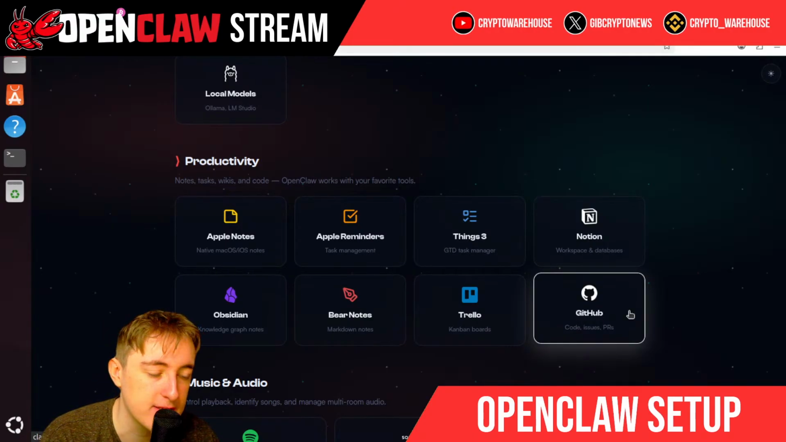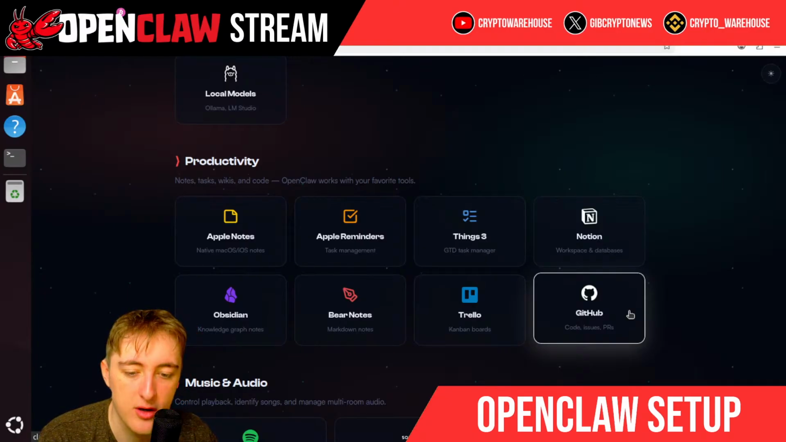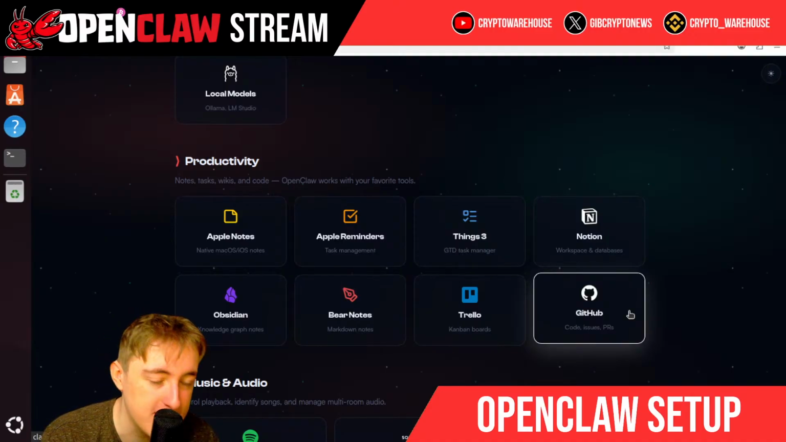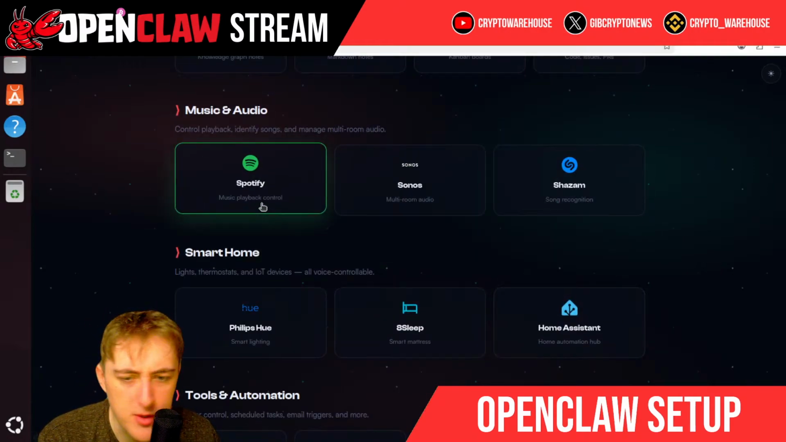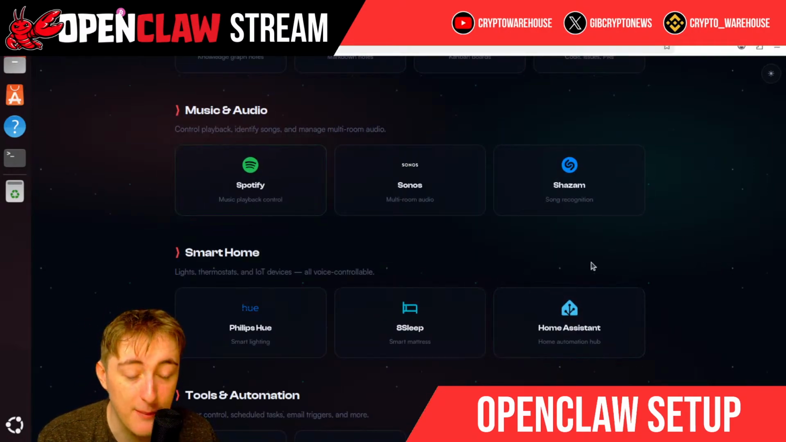Obviously, if you're someone who's trying to get into understanding programming stuff, GitHub's very useful for version control and seeing changes. So it's very good for OpenClaw to have access to that as well, so that it can manage its own skills. If you are trying to make some music, it's got Spotify music playback control, pretty cool. Things like that.